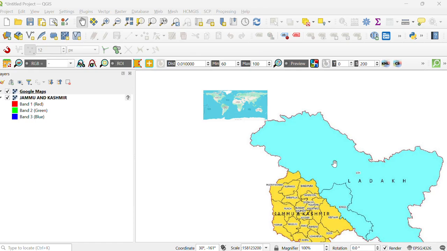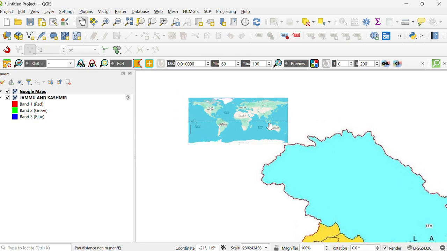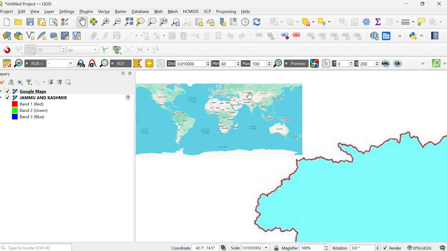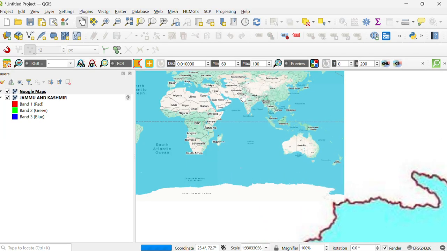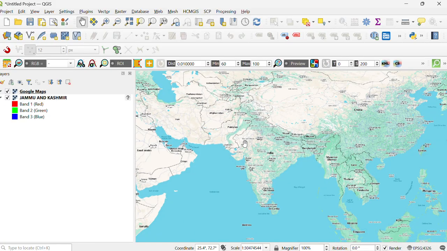You are seeing that the Jammu and Kashmir image is showing outside the world map because this is not a georeferenced image, and it will show the image out of the map. After we complete the georeferencing of this image, the image will be exactly on the point where Jammu and Kashmir is located.